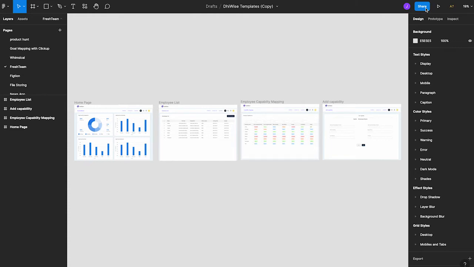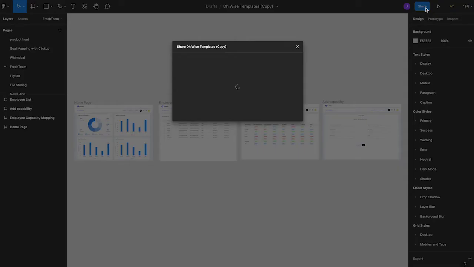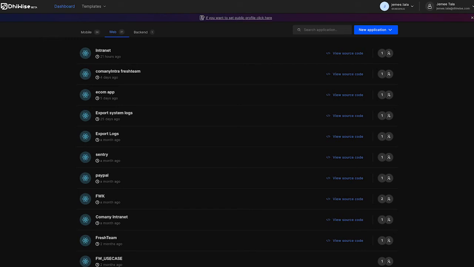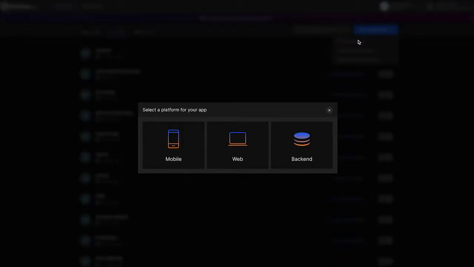So, without wasting my time, I'll just copy this link and switch over to DhiWise. To create a new application, I'll click here, Create New App. Since I want to create a React.js application, I'll select Web.